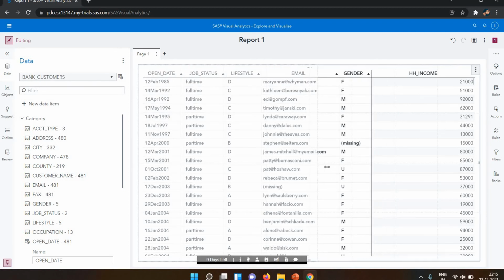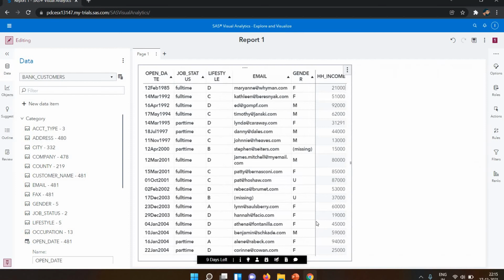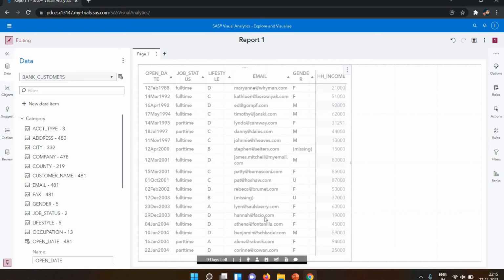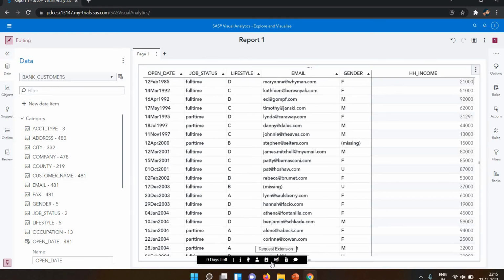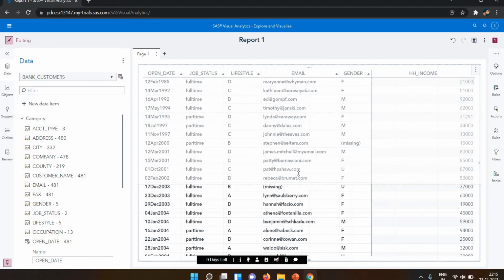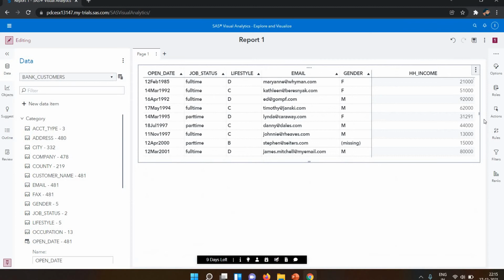So the table is here, but I want one graph also. This is my table. Next, what do we want more here? I want one histogram.